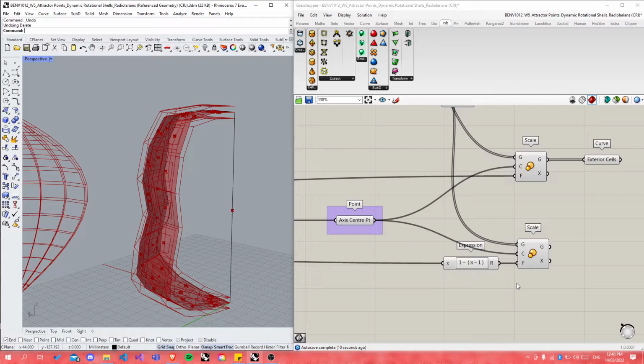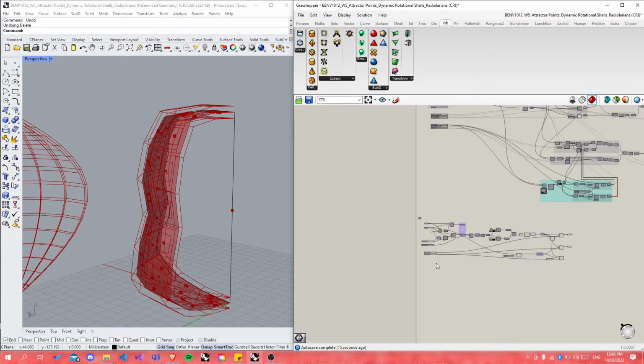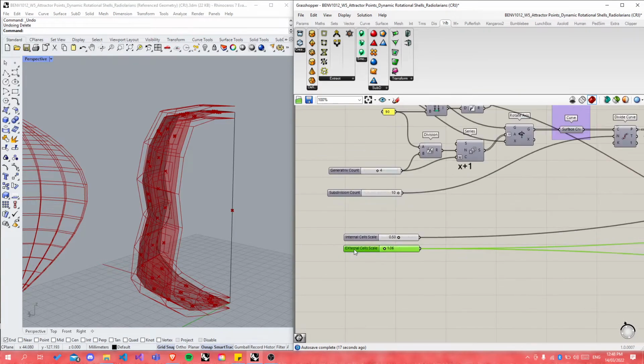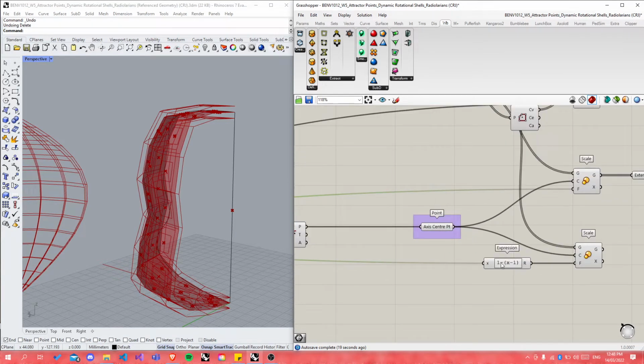Wasn't there already a number slider in there? Yeah, so this same number slider goes into both, but it just goes into the expression first for the bottom line.